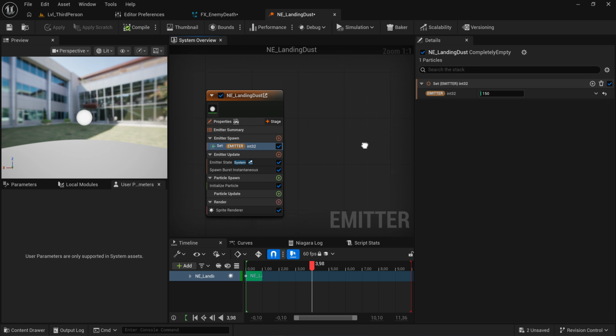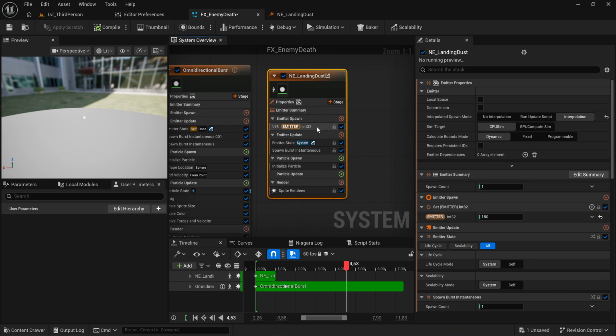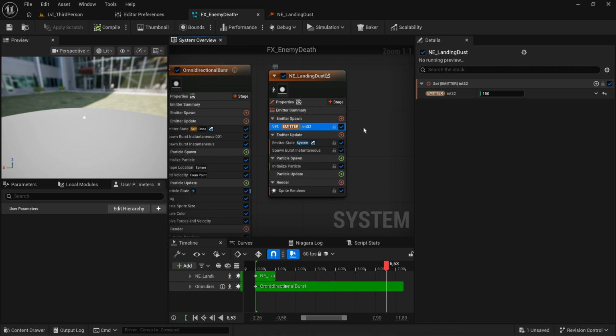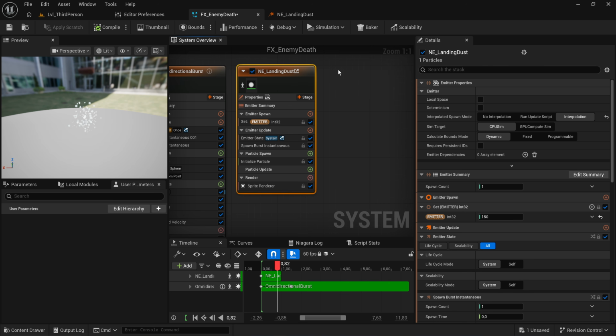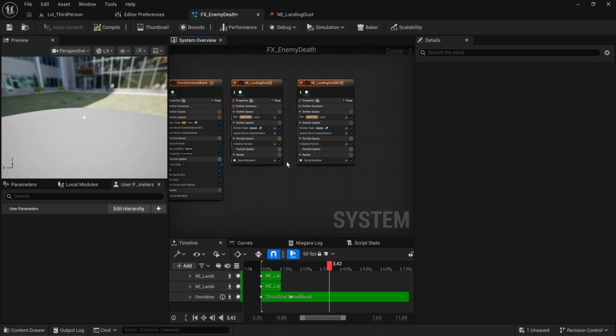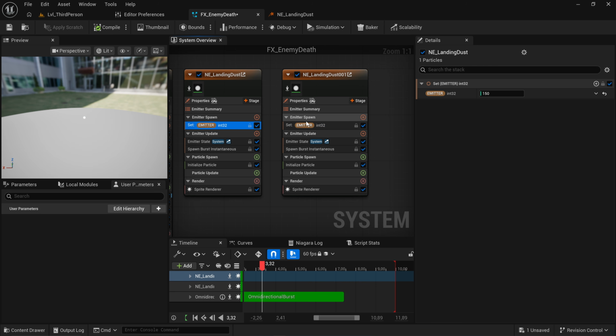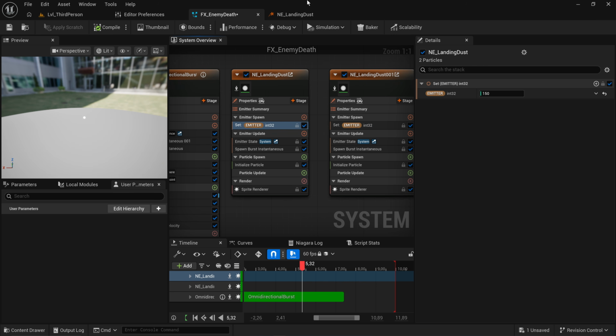Then if we apply that and save it real quick, going over to wherever we use it, we can now see that we have this as an individual value that we can change. If we have multiple different ones of these emitters within one system, this one can be given a different value. So let's say that this one spawns in 250 and this one spawns in 150 instead.